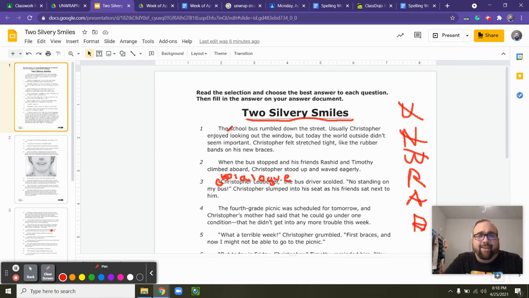So let's read. Number 1, the school bus rumbled down the street. Usually Christopher enjoyed looking out the window, but today the world outside didn't seem important. Christopher felt stretched tight, like the rubber bands on his new braces. When the bus stopped and his friends Rashid and Timothy climbed aboard, Christopher stood up and waved eagerly. "Christopher Ledbetter," the bus driver scolded. "No standing on my bus." Christopher slumped into a seat as his friends sat next to him.